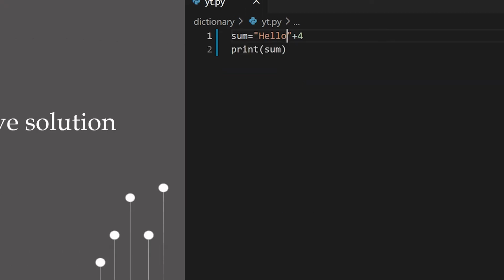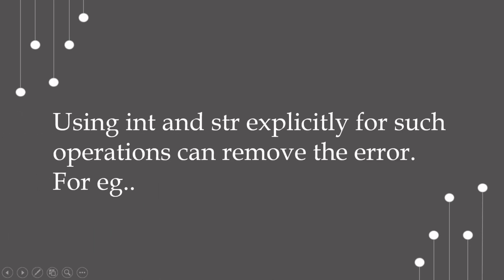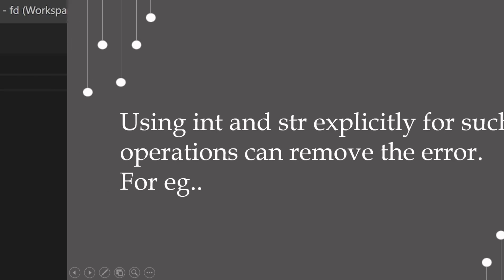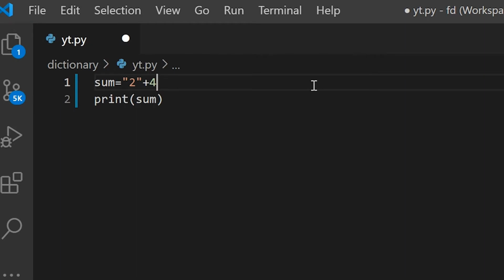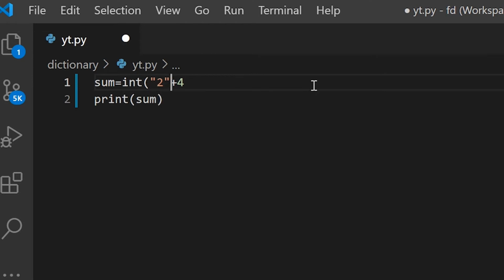Now for this problem we have a solution, that is type conversion. In type conversion, what we do is we convert the variable to the particular data type we want to add it with. So for example, let's take the same example, and what we will do is we will assign int to the string form of 2, or str to the 4.